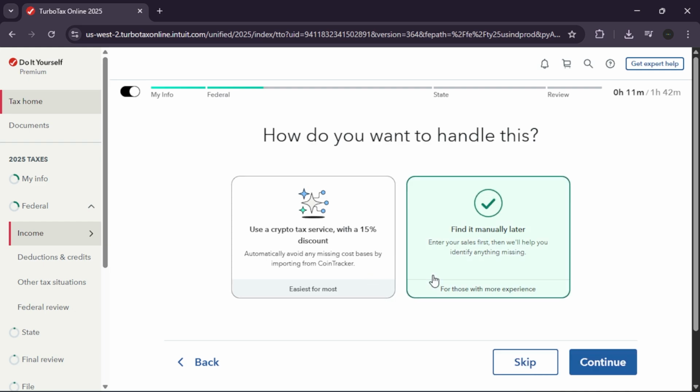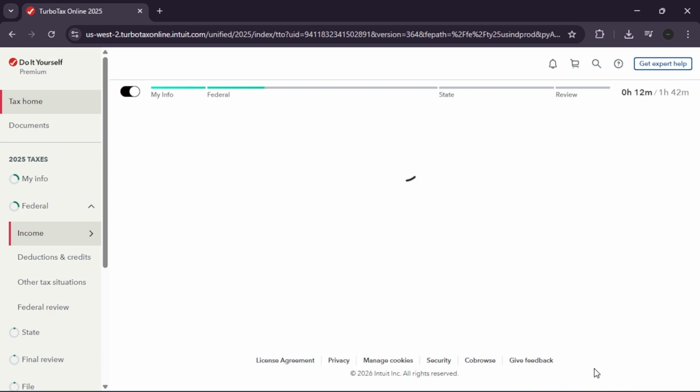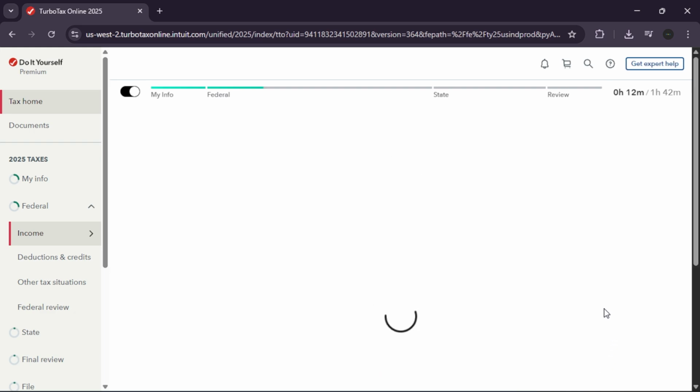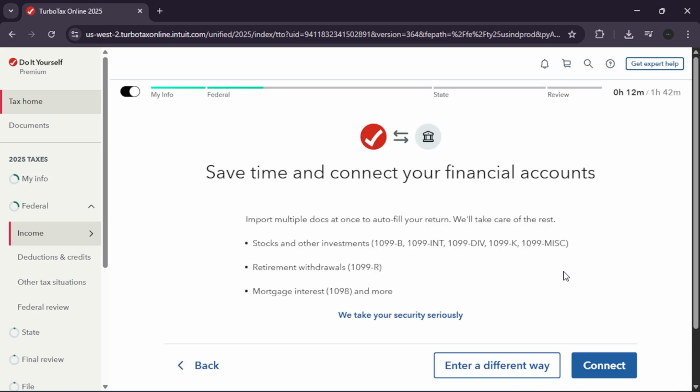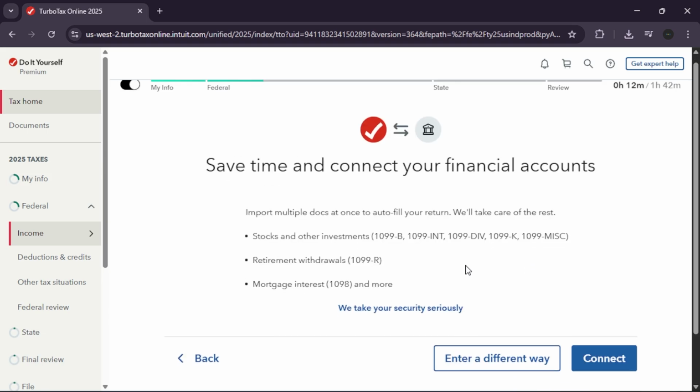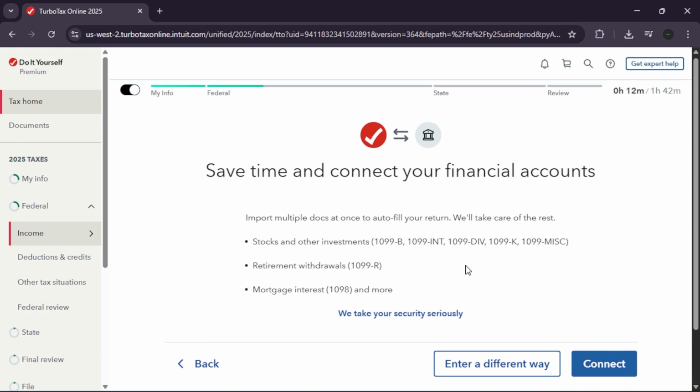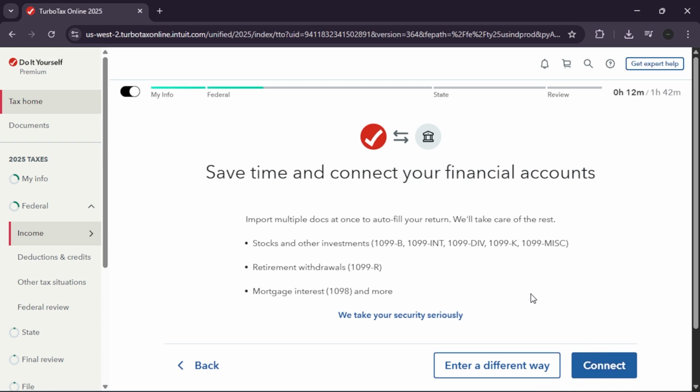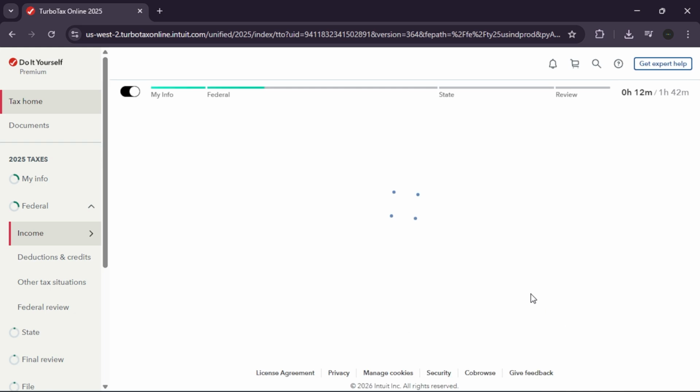Last, authenticate and authorize the data sync. Now you need to grant the technical permissions that allow TurboTax to securely access your professional studio financial assets. A secure pop-up window will appear. Enter your brokerage login credentials, username, and password. If you have two-factor authentication enabled, enter the verification code sent to your phone or email.